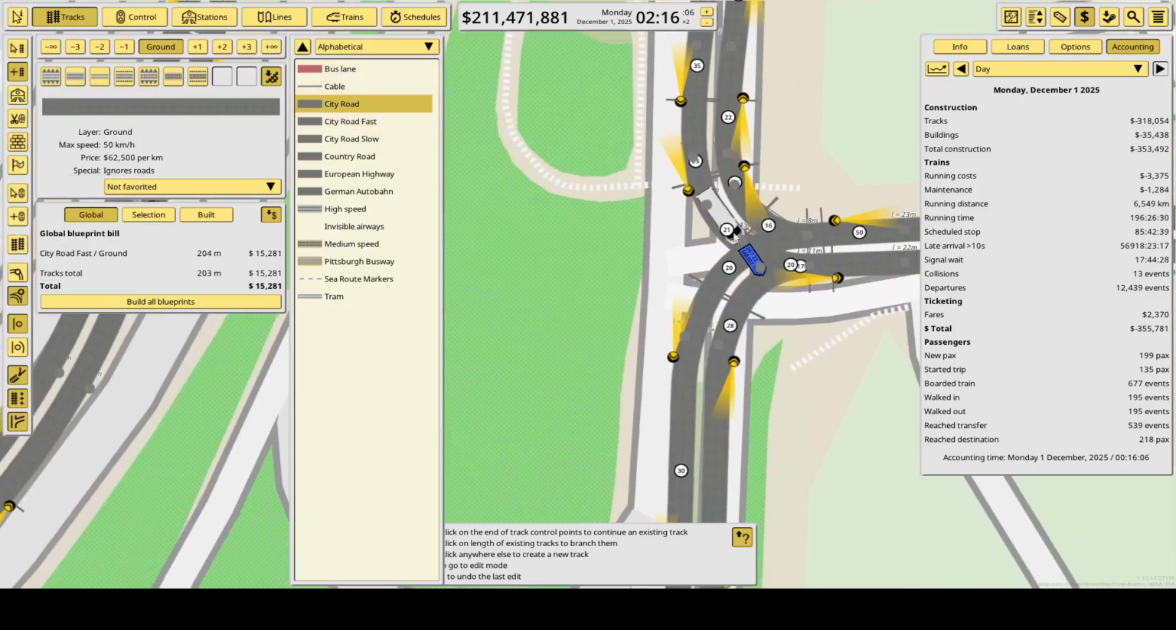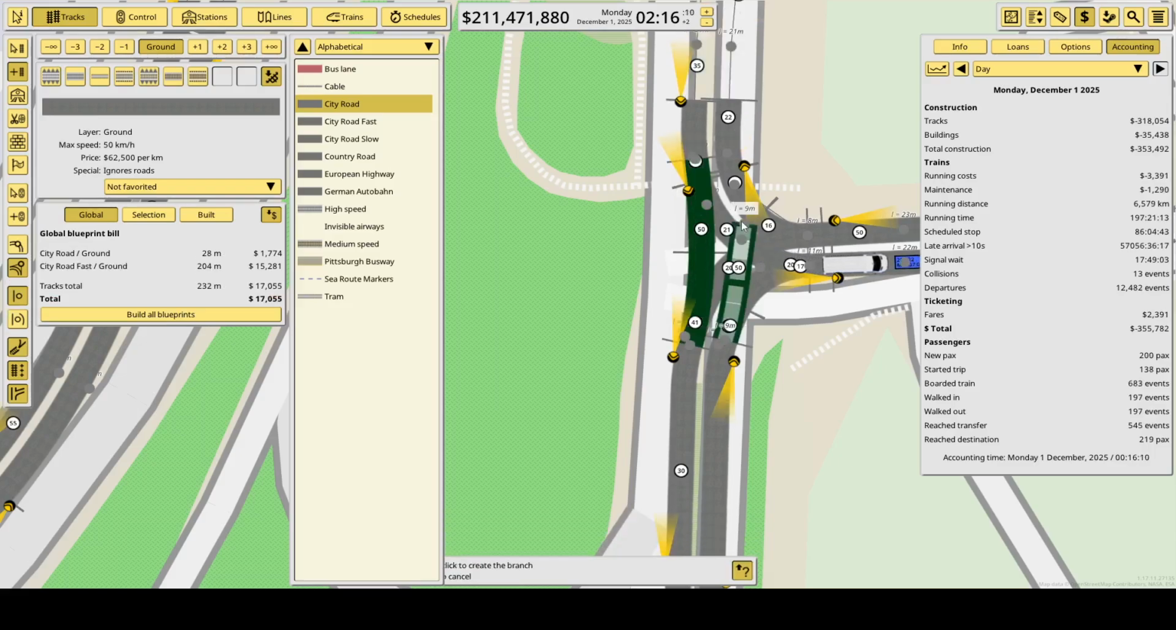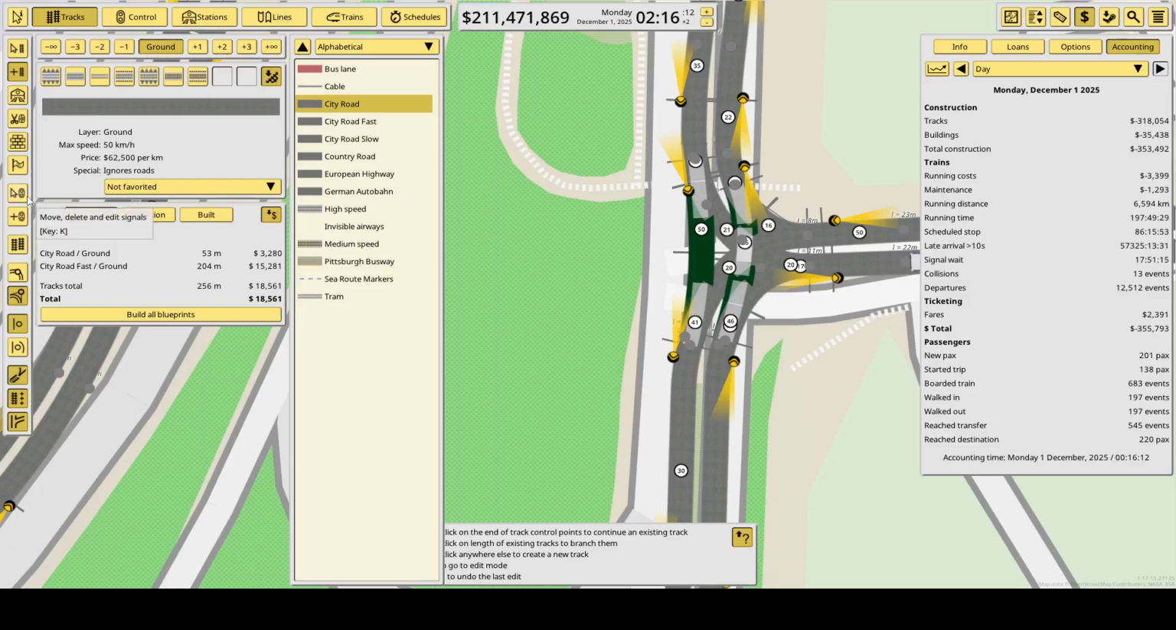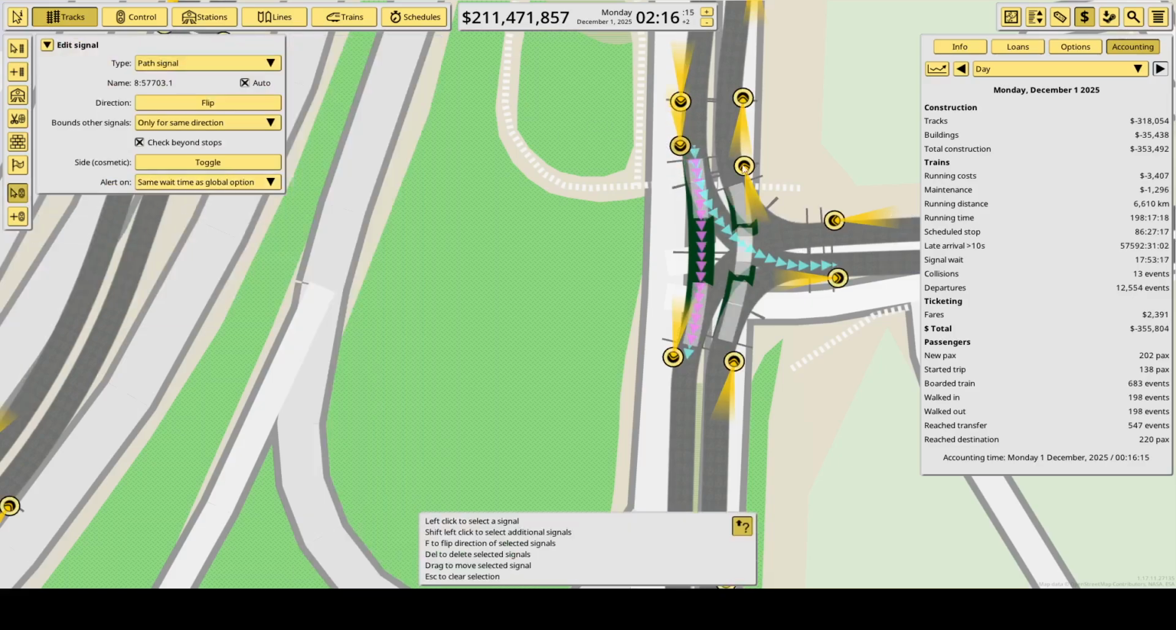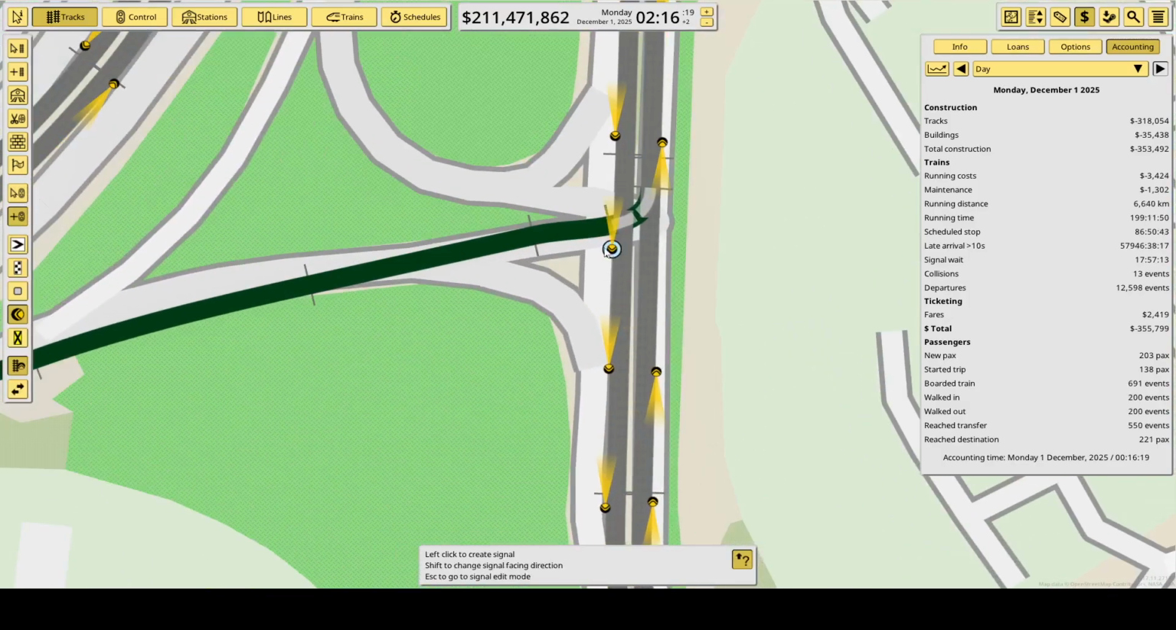Then we'll go back to the city road. Create the city road between these two stops, these 2 points in here. Move the signals a bit. And then add some signals in here.